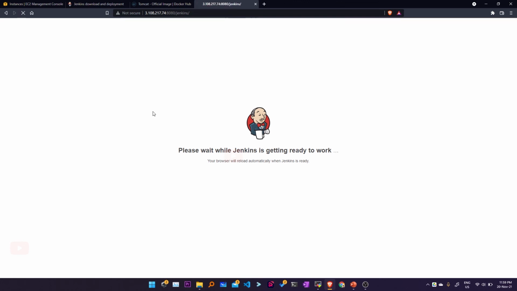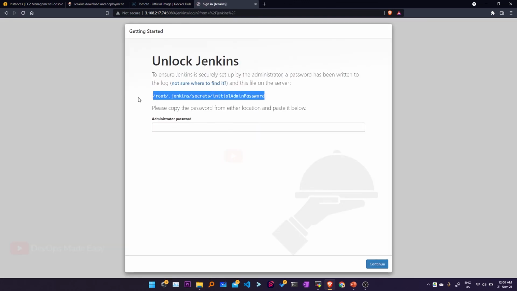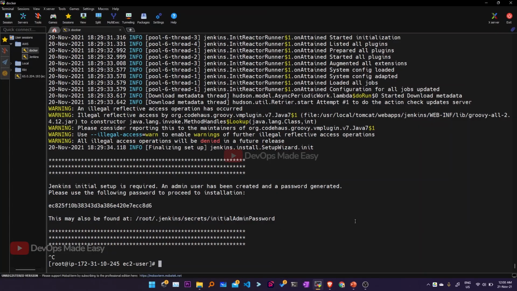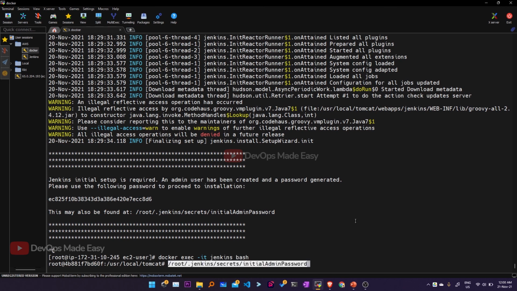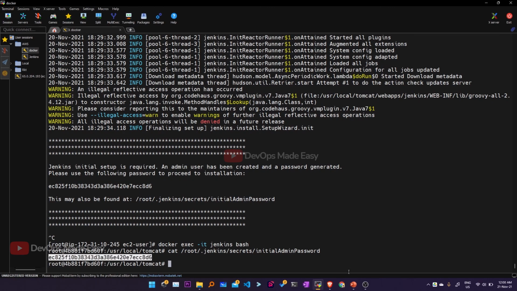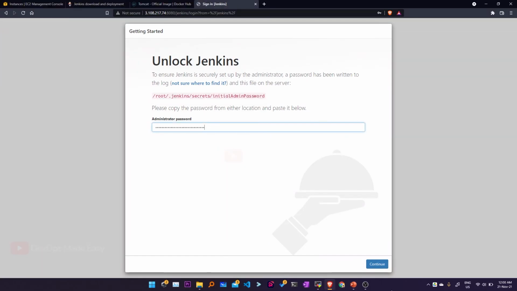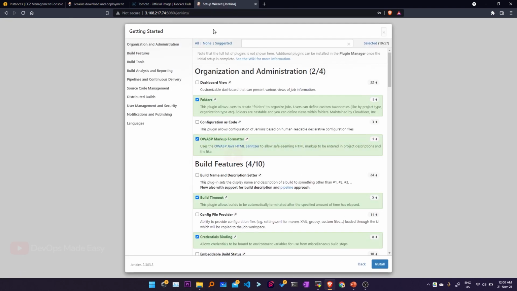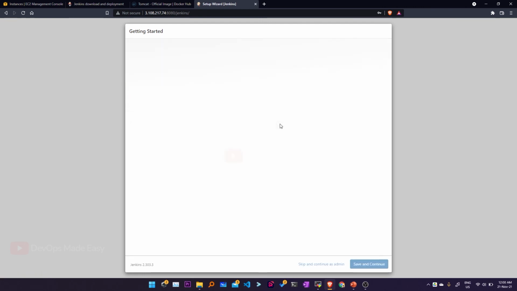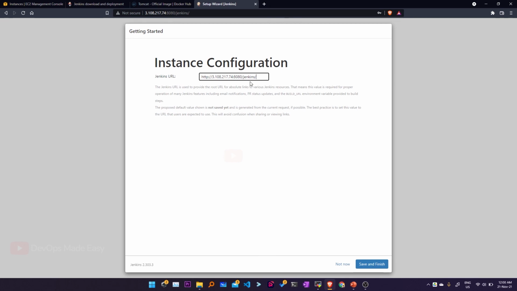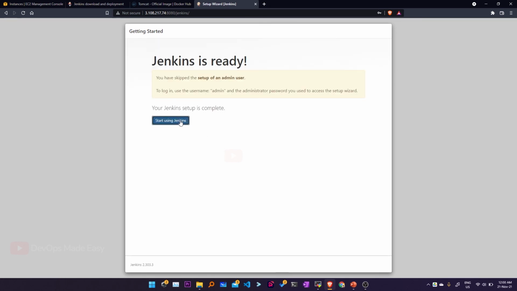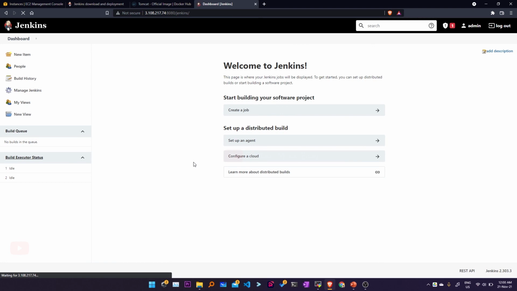So Jenkins is still starting. Now it has started. I can get the initial password from this location. So I can use docker exec to run a command in the Jenkins container invoking bash, and then use the cat command to see the contents of this particular file. Copy the contents, which is the initial admin password, paste it here, continue, select plugins to install, select none, install, skip the user creation part. This is the Jenkins URL, save and finish. Start using Jenkins. This is the Jenkins dashboard.